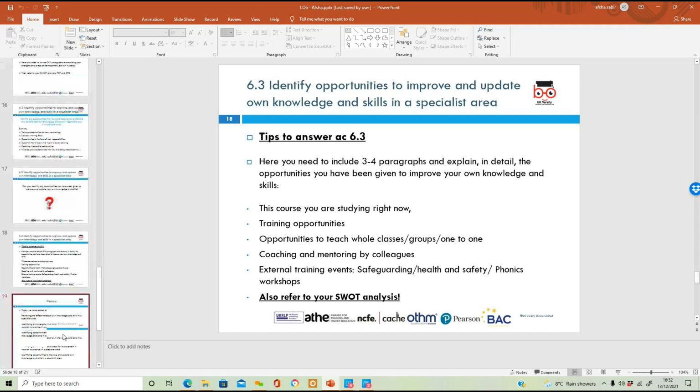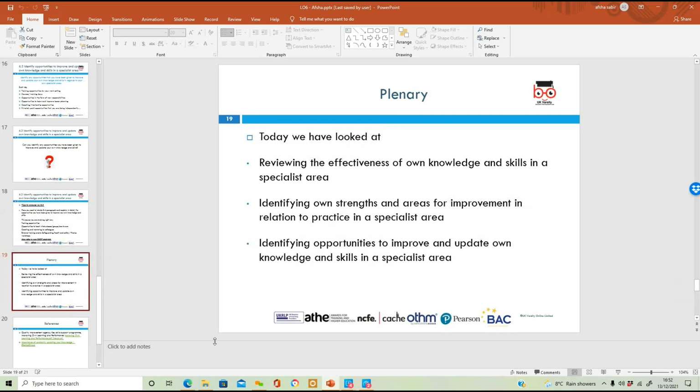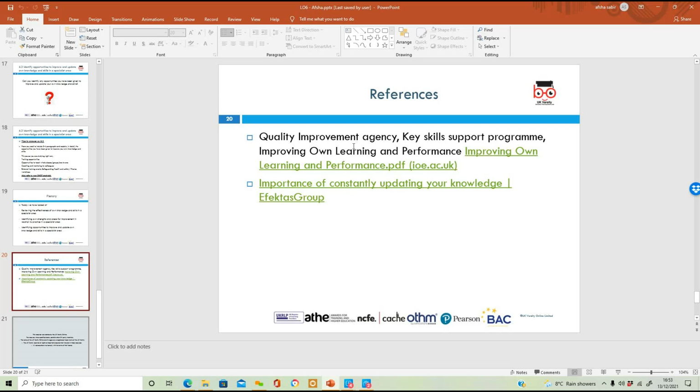Yeah. So let's go into the unit. It's looking at reviewing the effectiveness of your own knowledge and skills in your area, what your strengths and areas of improvement are, and any opportunities you have to improve and update your own knowledge and skills. So I'm going to share this Quality Improvement Agency link, which is fantastic. This will get put onto Moodle either today or tomorrow. If it's not there by the time you're doing the studies, let me know and I'll email this to you.